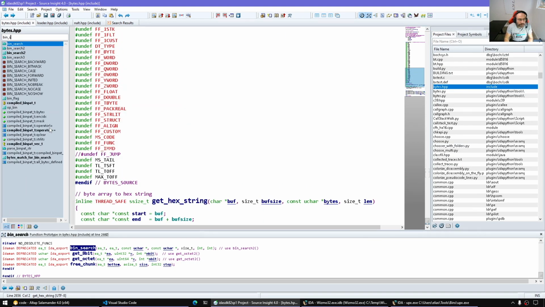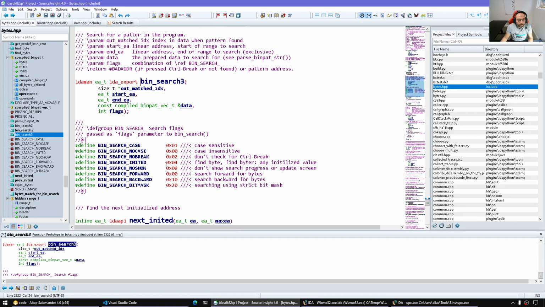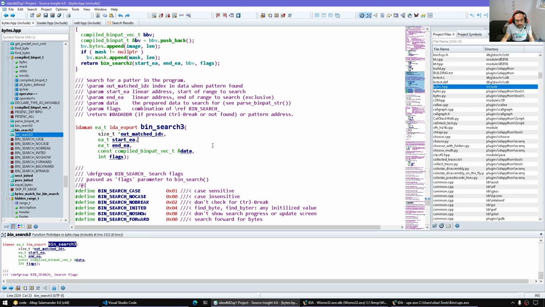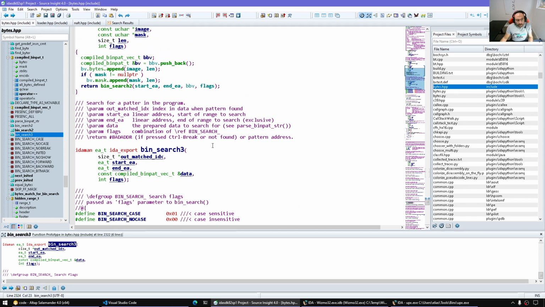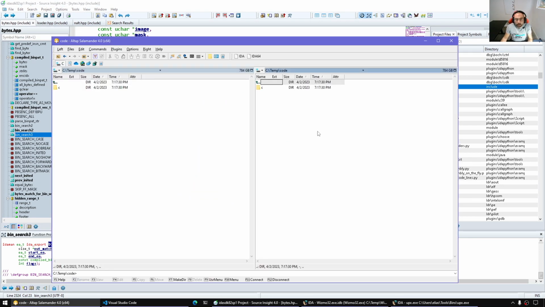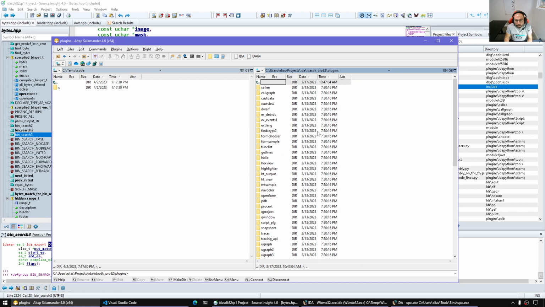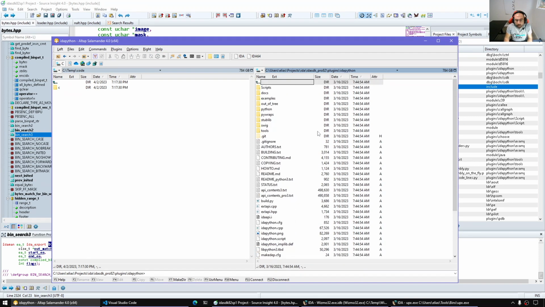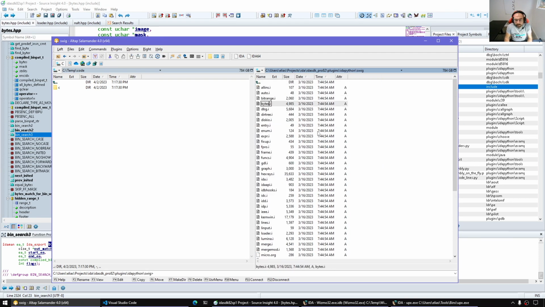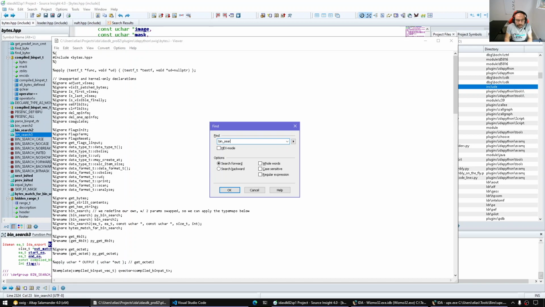Let's see, bin search 3 seems to be available. Now let's just go to the root of those issues and see why they're available, why they're not available. I'm gonna go to the source code of IDAPython, to swig bytes, and search for bin search.